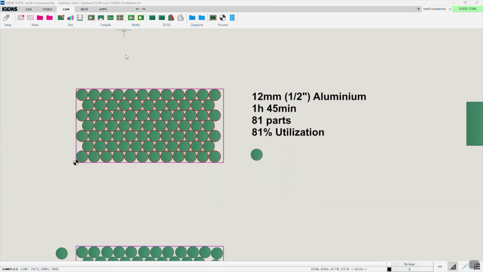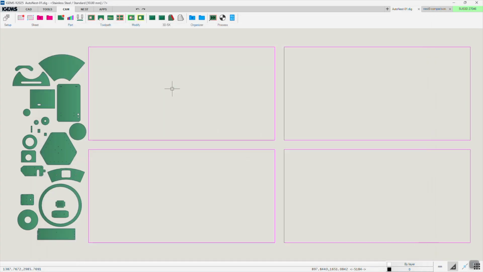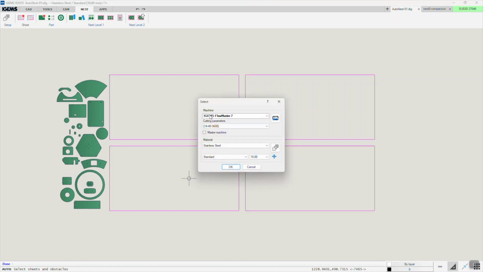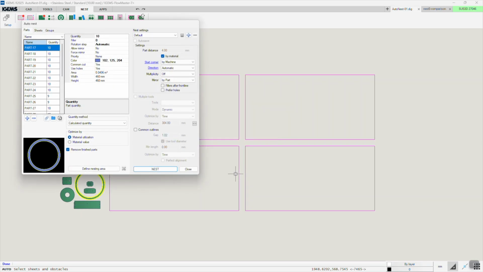Let's open our samples and Autonest. We can see we have a bunch of parts here on the left and we have four sheets here. Let's go back to our nesting tab and the Autonest function. Select the parts, enter, and select the sheets, enter. Now we have to select our machine and material, but the material doesn't matter since we're cutting on flow. The controller handles everything.